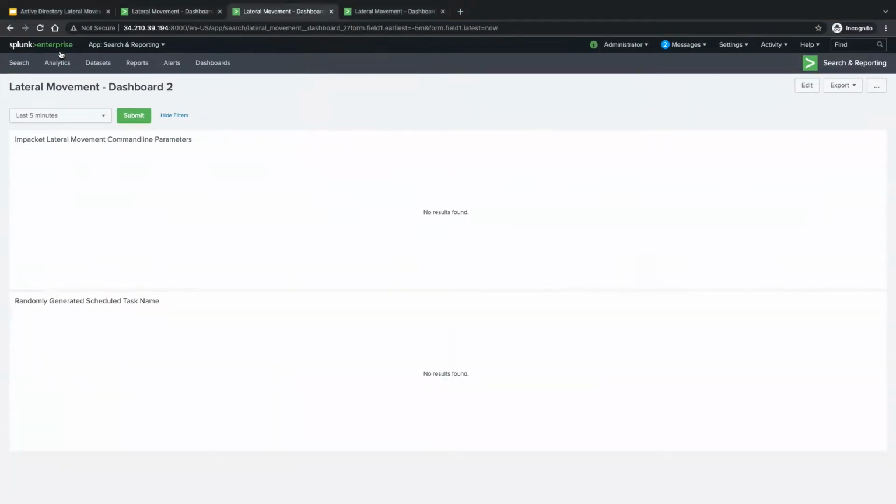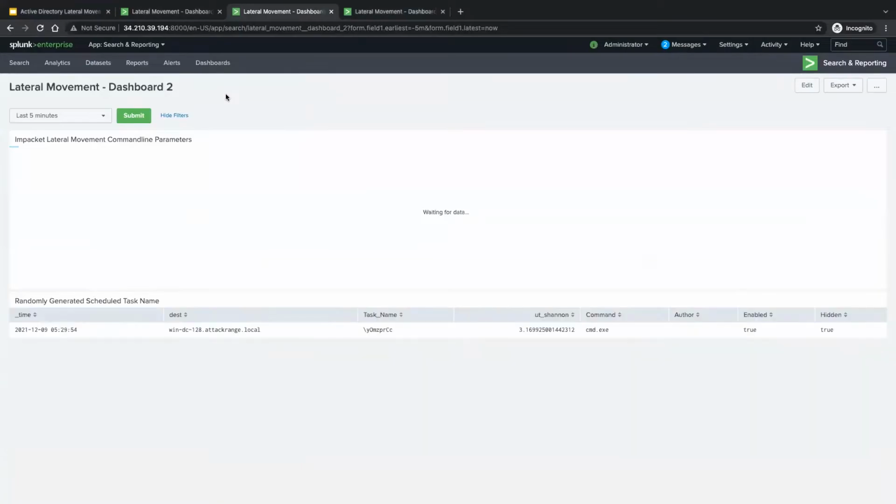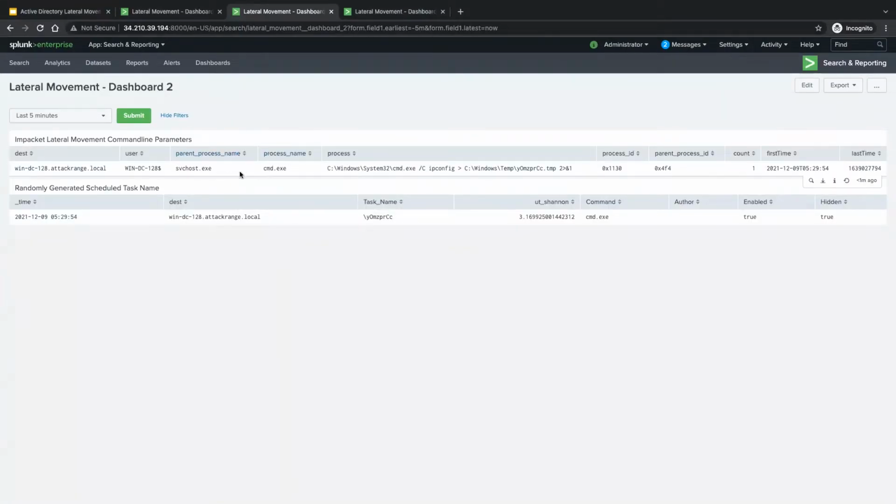And if we go back to our second dashboard, we see this. We see that we are able to detect the Impacket command line parameters running ipconfig. And we also see that a new scheduled task was created with a random name. In this case, this is the Shannon entropy for this task name. Okay, so another way of detecting it.